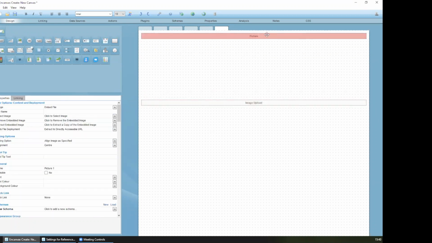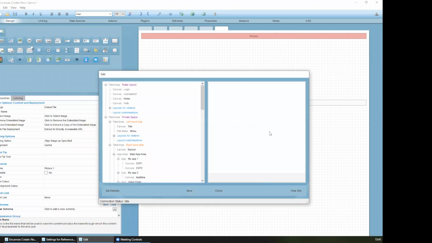A picture can be static, in which case we go with embed file, and we then select an image, and that then is stored in the canvas. But then the action of publishing the canvas, technically behind the scenes, is extracting the image and storing it in a manner that can then be consumed by the end user's web browser. But that's completely invisible to the user of the canvas. The developer of the canvas doesn't care.